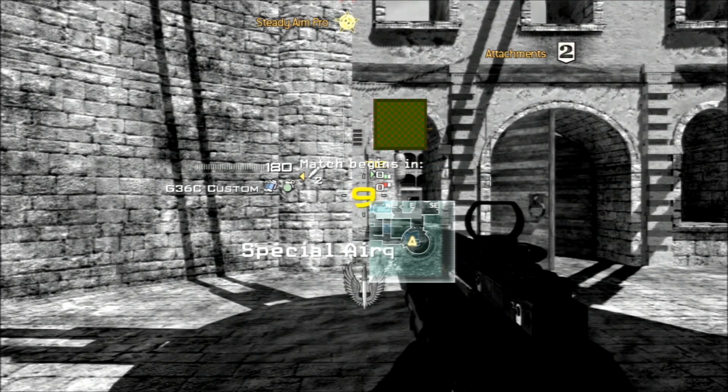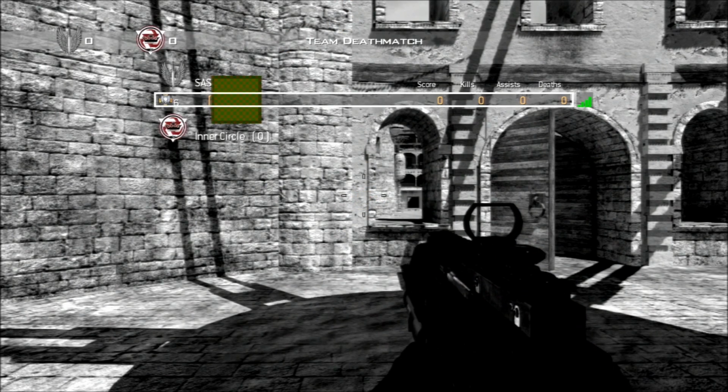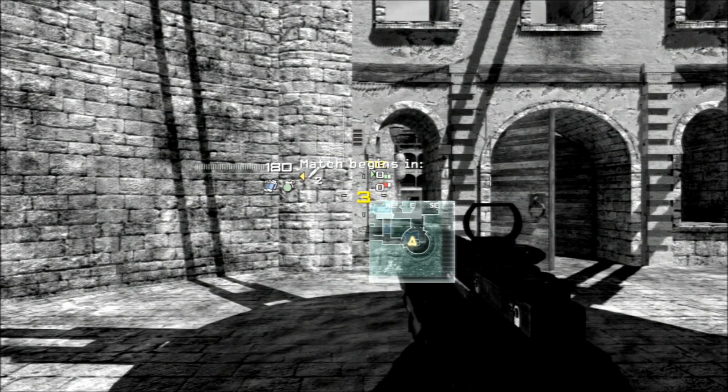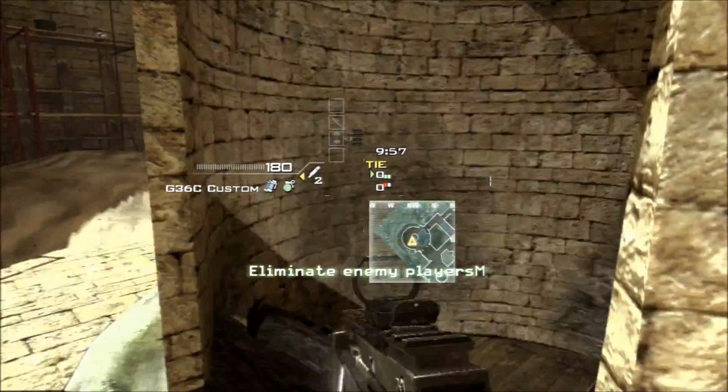Team deathmatch. And yeah, so as you can see, HUD's broken because I did the crazy HUD. This is what you get. Cortez wins. Crazy sensitivity, etc.